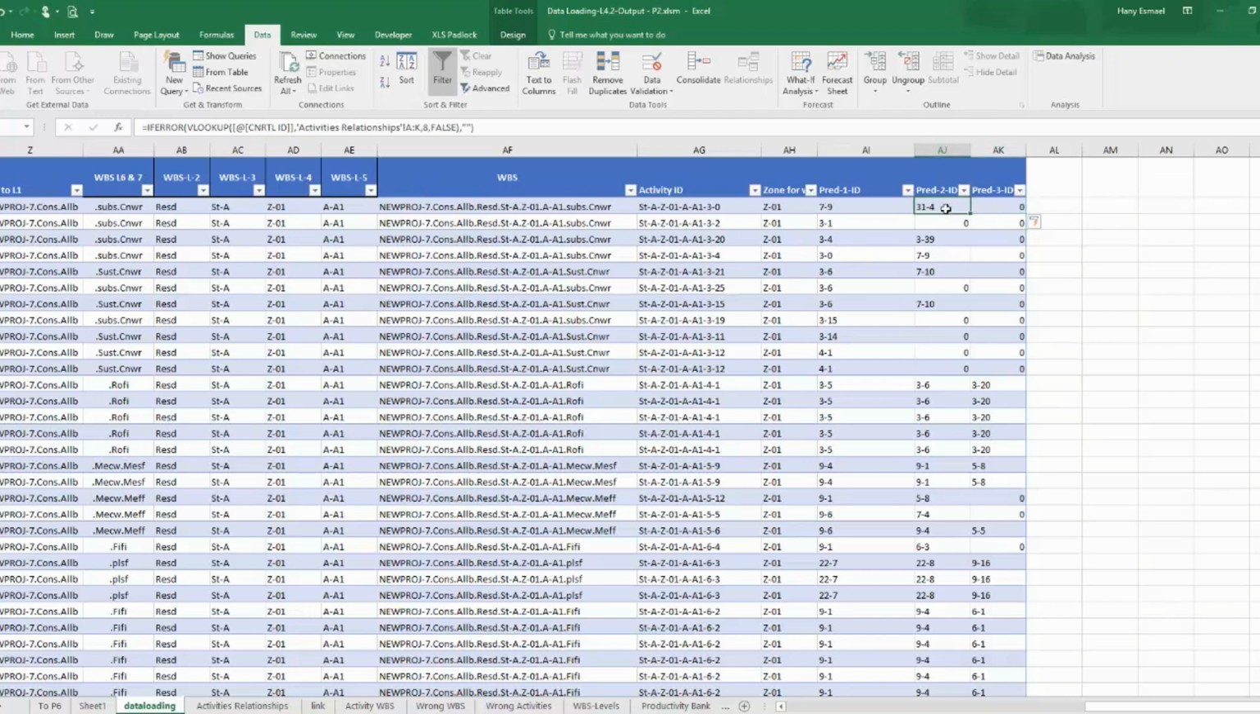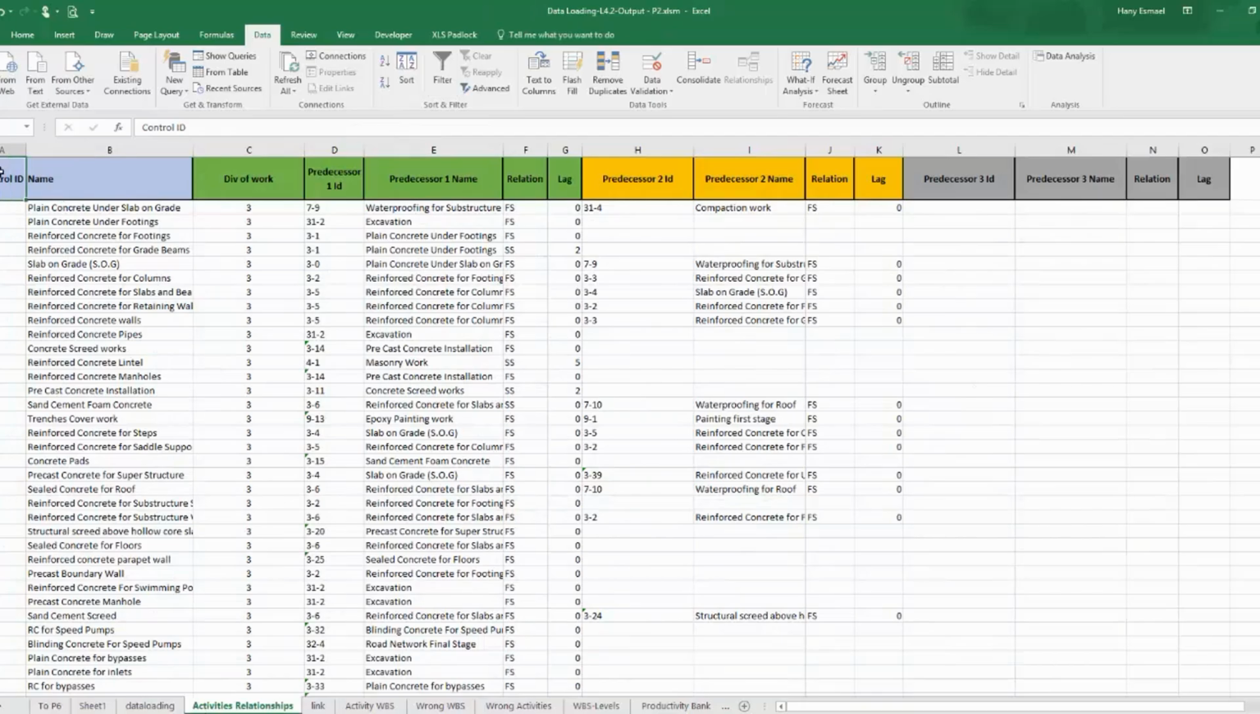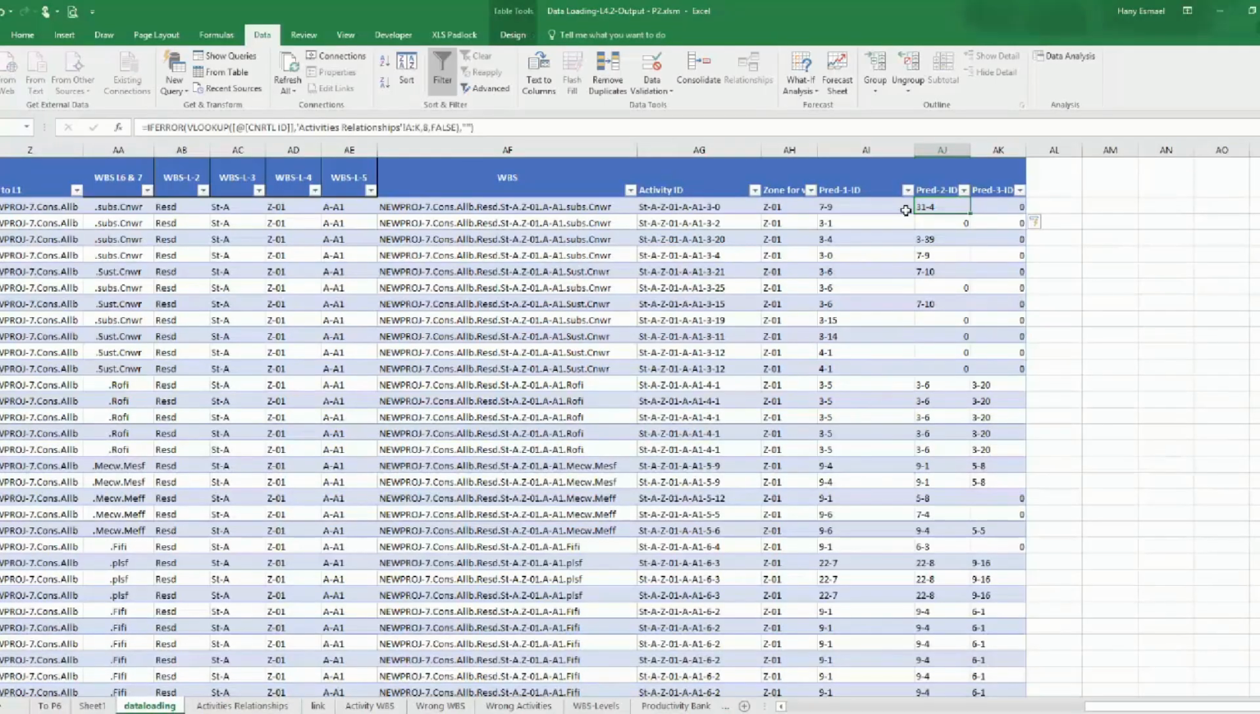Okay, and this is 8. Let me double check: 1, 2, 3, 4, 5, 6, 7, 8. Okay. Now I need to add two more columns, relationship and leg.